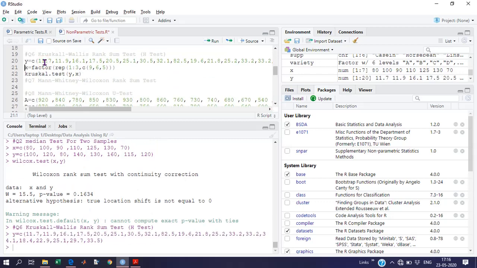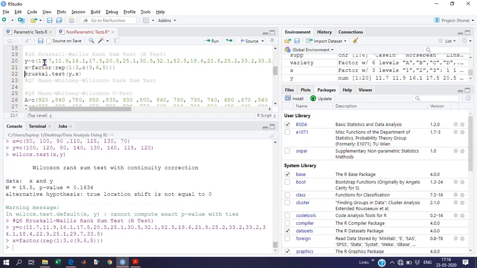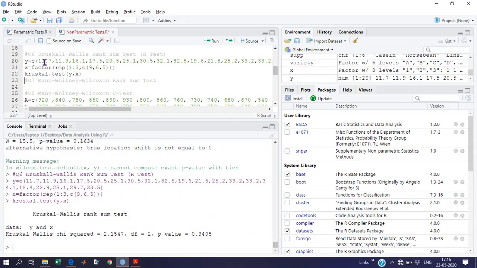So here are y observations, here are x factors, and Kruskal.test. Go ahead. Where is the p-value? Yes, 0.3405. So we don't have evidence to reject that the mean of all three samples is equal. They are from three populations having the same mean.